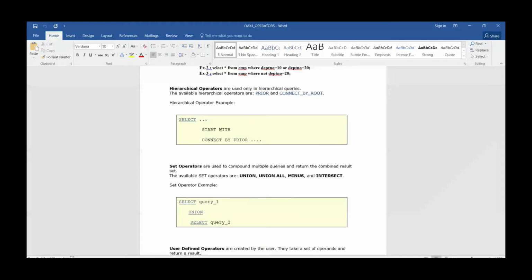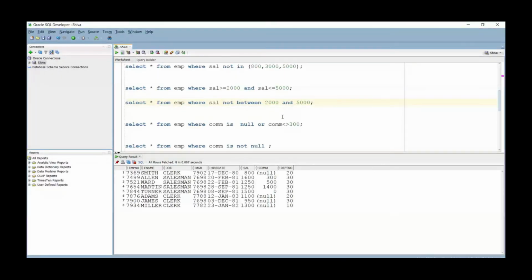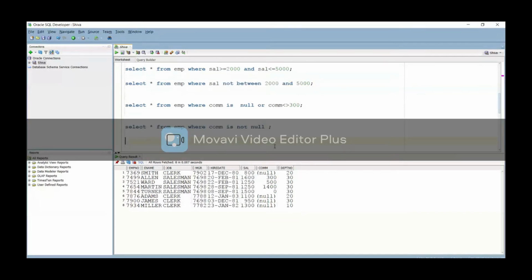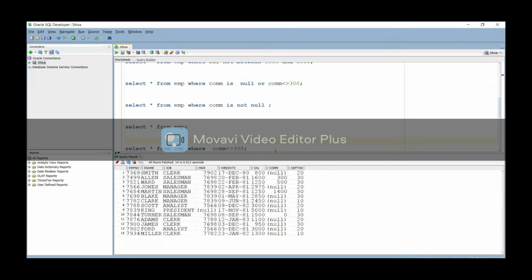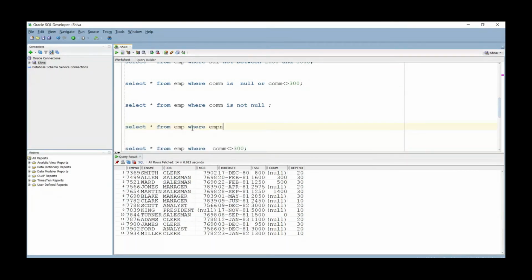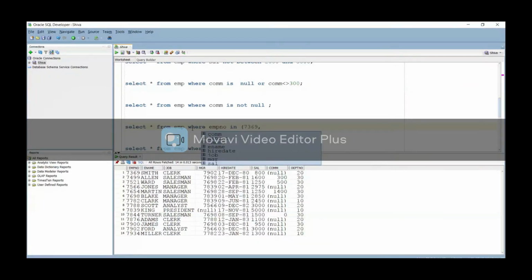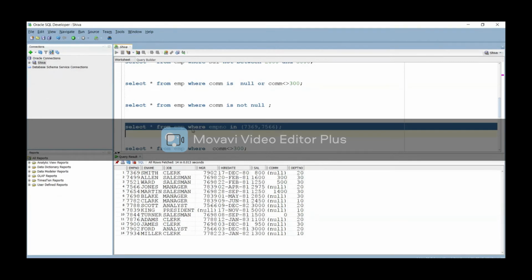We will see something like SELECT star FROM EMP. You mentioned we are going to retrieve the employees, so WHERE EMPNO IN 7369 and 7566. So I am going to retrieve the two employees here. With the IN operator, the same query we can write using the EXISTS operator.